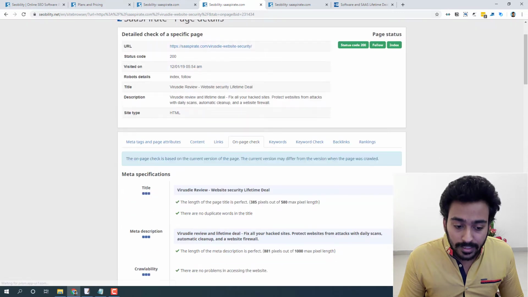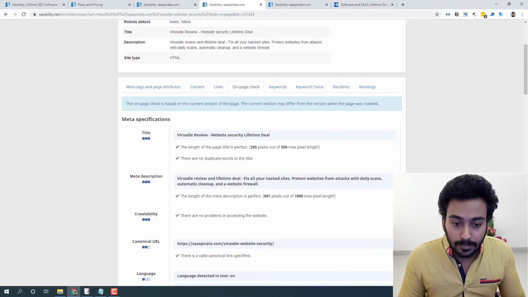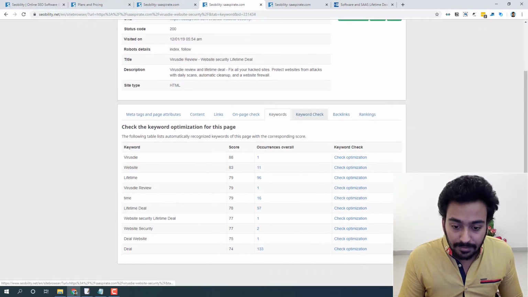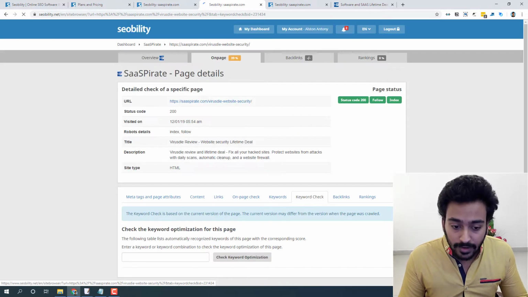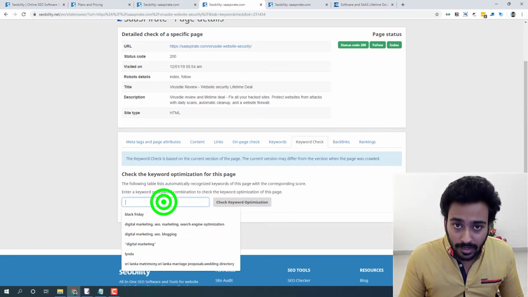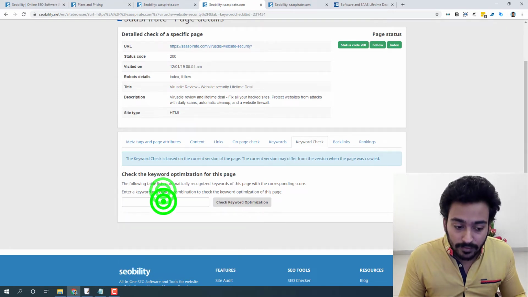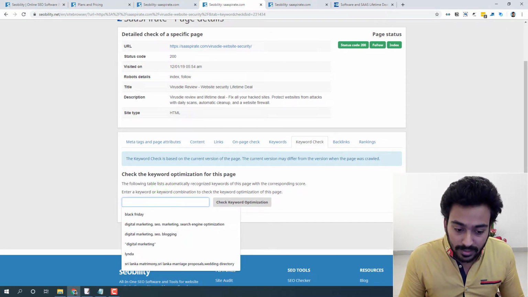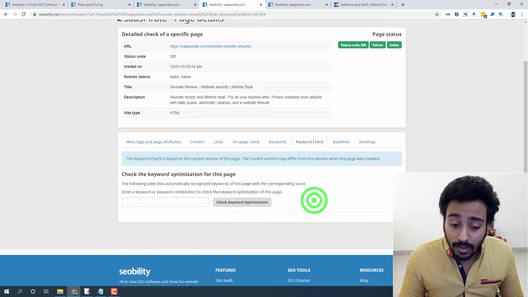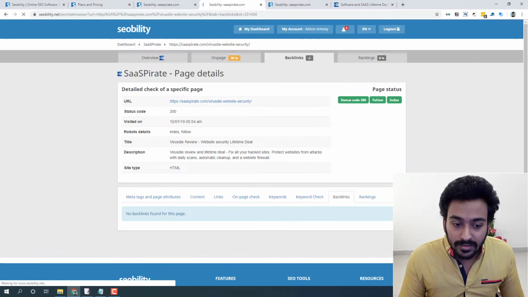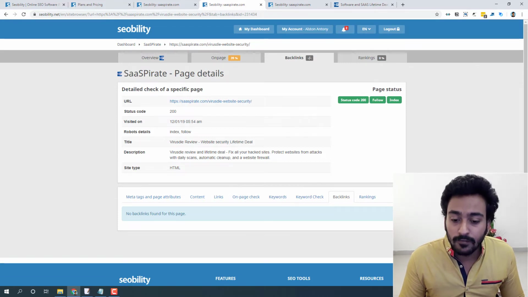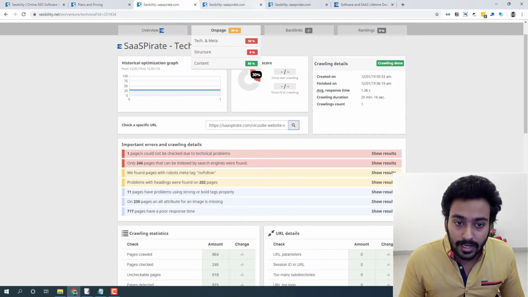And on-page check, similarly, gives us a brief on-page check. Keywords, again the same thing, it gives us the keyword values. And for keywords, without clicking here, if you have a specific keyword, you can select it here and click on keyword optimization check to understand more. Backlinks, if there are any backlinks for this page, it will show you here. Ranking, similarly, if there was a ranking keyword for that page, it shows here.